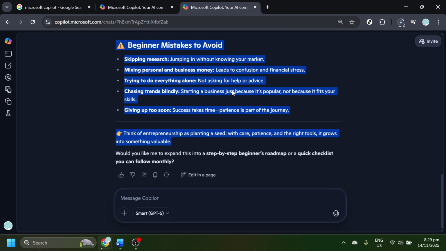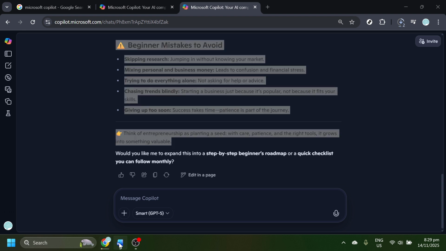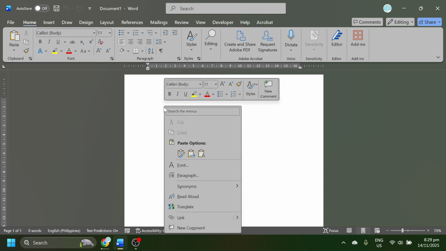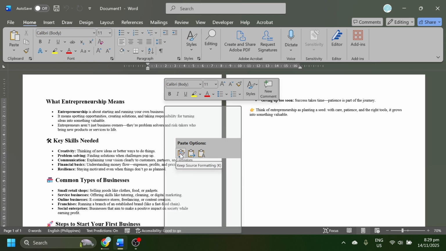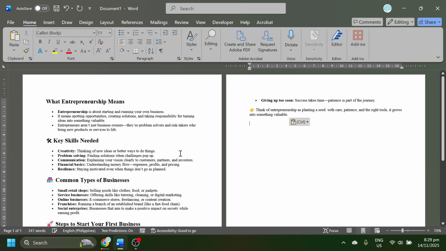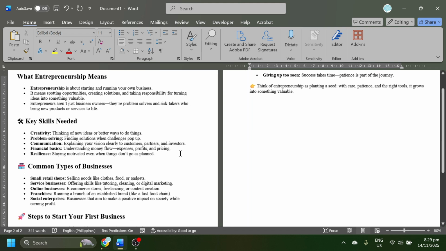Next, let's switch gears and open Microsoft Word. Create a new document or navigate to the document where you wish to place the content. Once you're set, right-click within your document where you want the text to go and select the Paste option. But pay attention here. You'll see an option that says Keep Source Formatting. This is crucial. By selecting this option, you maintain the formatting that was originally in Copilot, so your content looks as it was intended. And that's it.